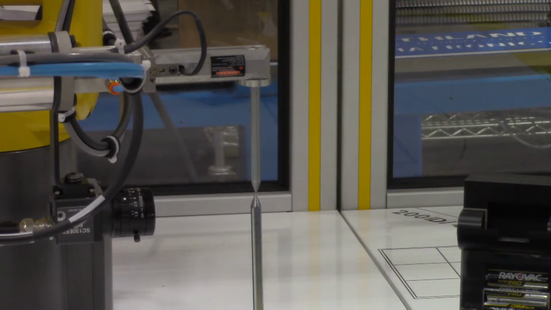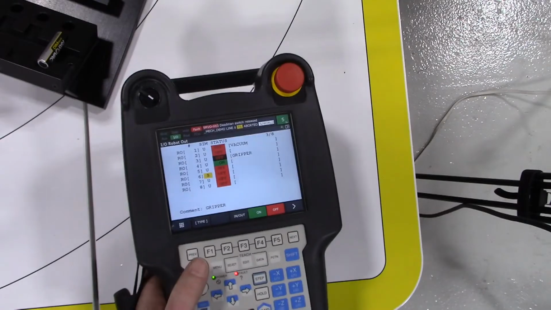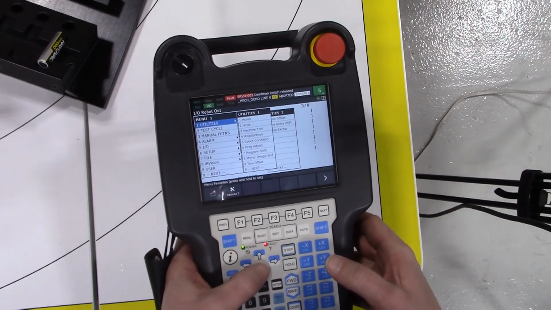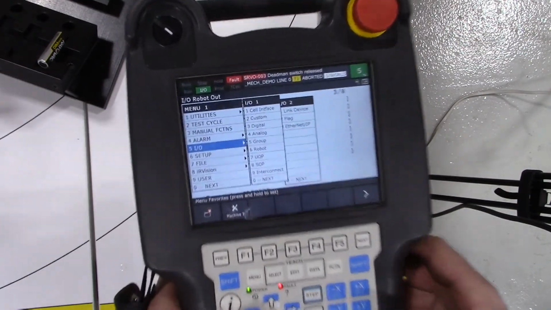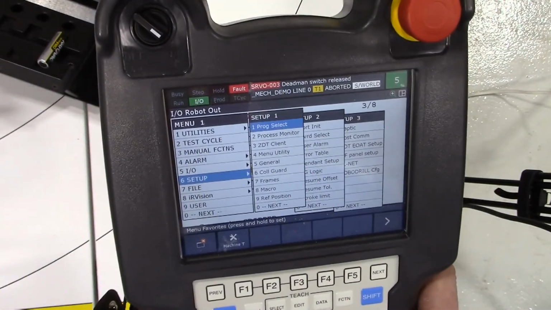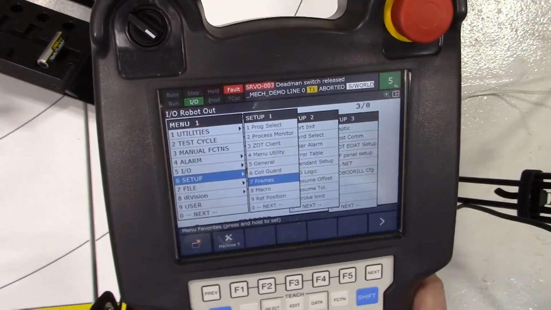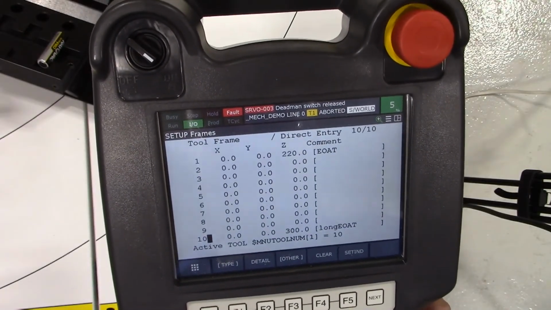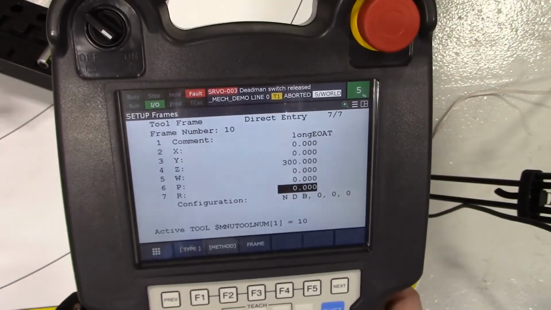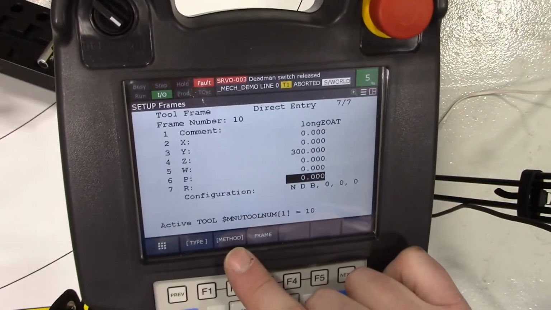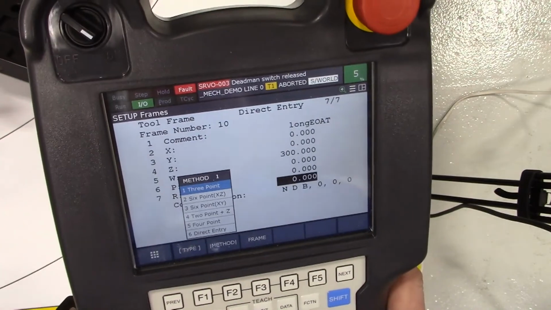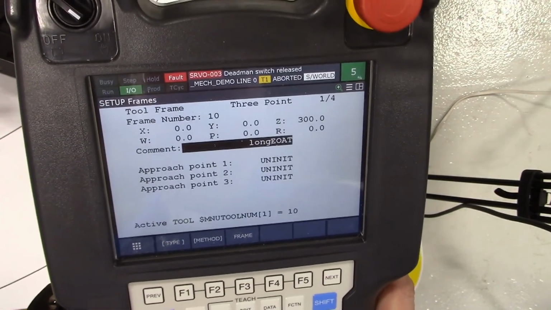So on our teach pendant here, we have to go back into our teach menu where we're recording our frame. So that was setup. And frames is what we're looking for. Enter. And in this case, we're going to hit enter on tool frame number 10. And we're going to go ahead and change the method that we're using to program this to the 3-point method. All right. So we'll hit enter on this.